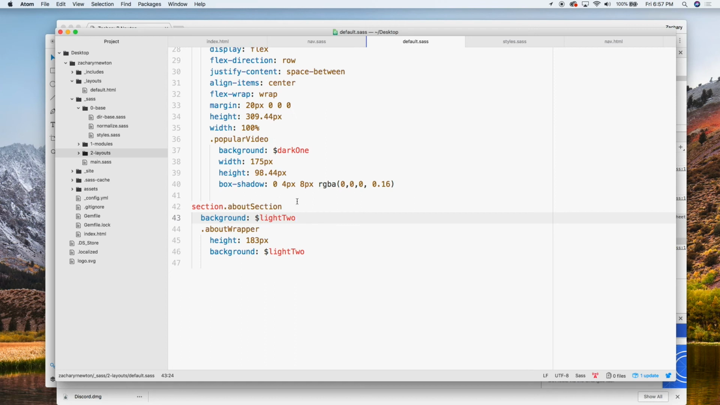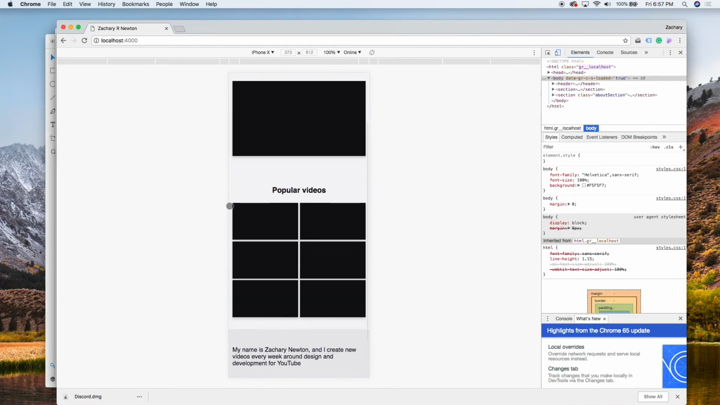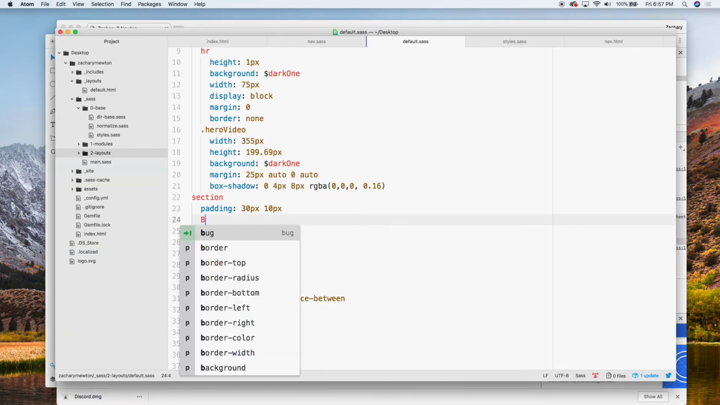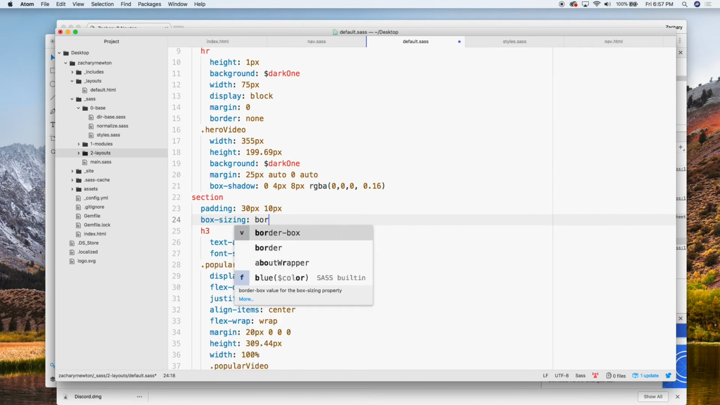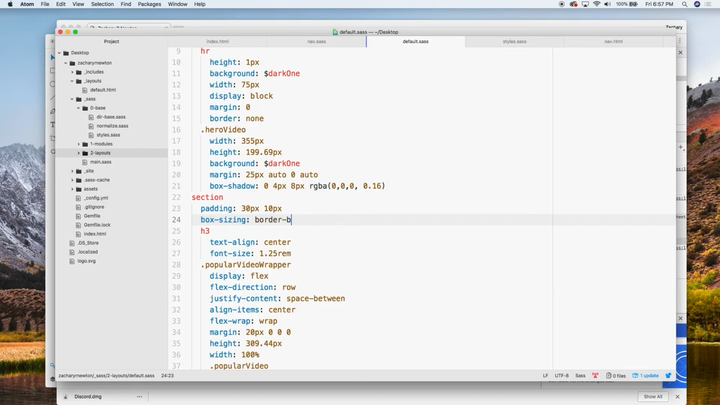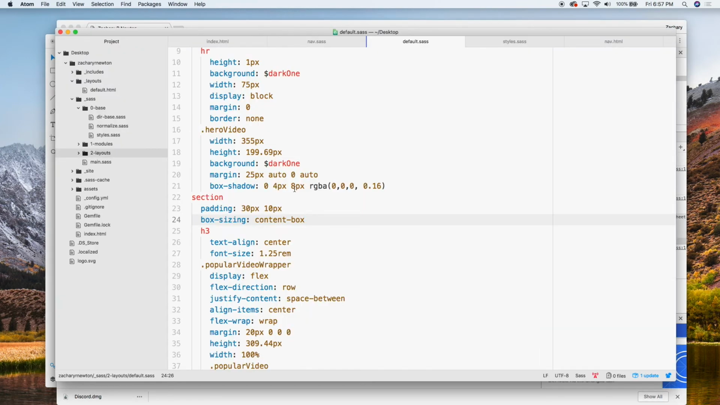No, okay, that didn't work. But if I changed this margin to padding, that should... Okay, so it worked down here, but then it screwed this up. And why did it... Okay, what if I set... Let's go... box sizing border box. That should fix that, I think. No? Let's do content box. Still no. Okay. I'll put this back.